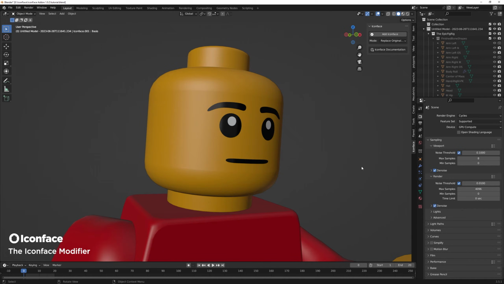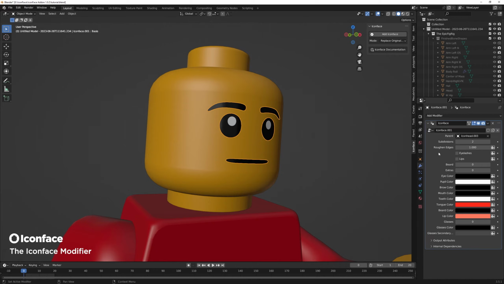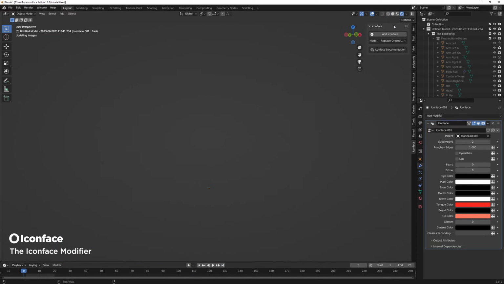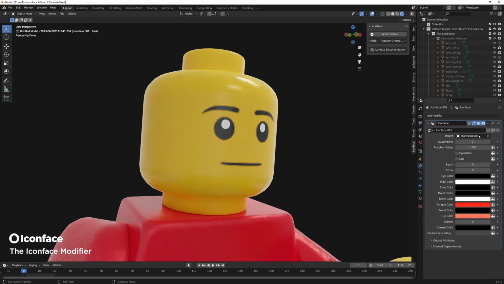Now for the fun part, the Iconface modifier. If you click on the face and come to your Modifiers tab, we'll see all the customization options for the face. I don't want to waste your time, so I'm going to run through these super quick. I'm also going to switch into rendered mode so we can really see what's going on. Parent is the head object. You shouldn't really change this unless you know what you're doing.